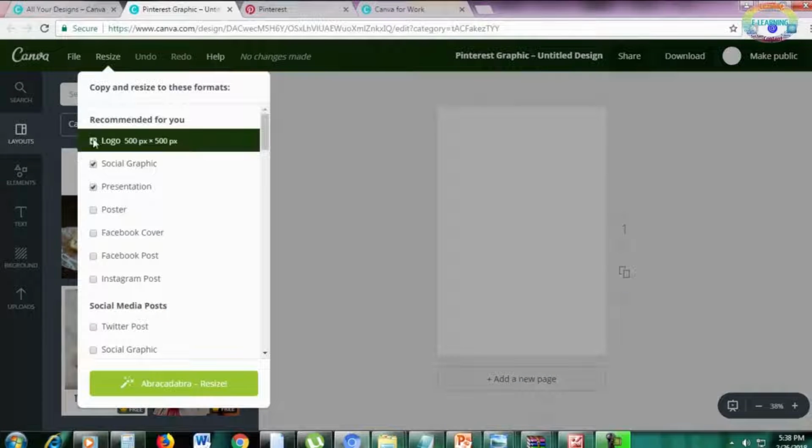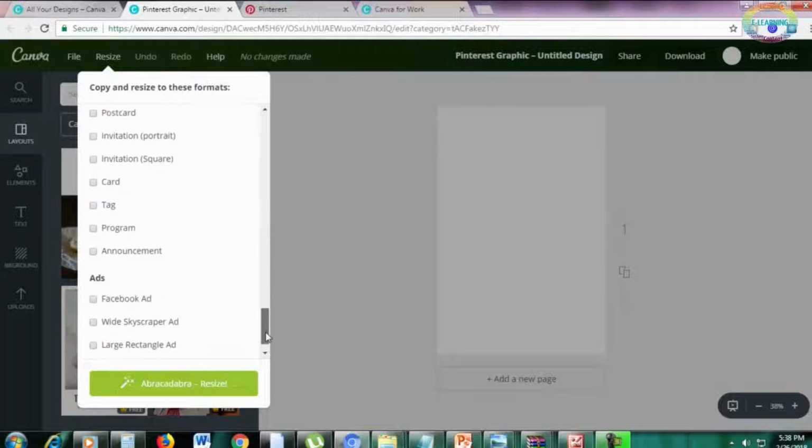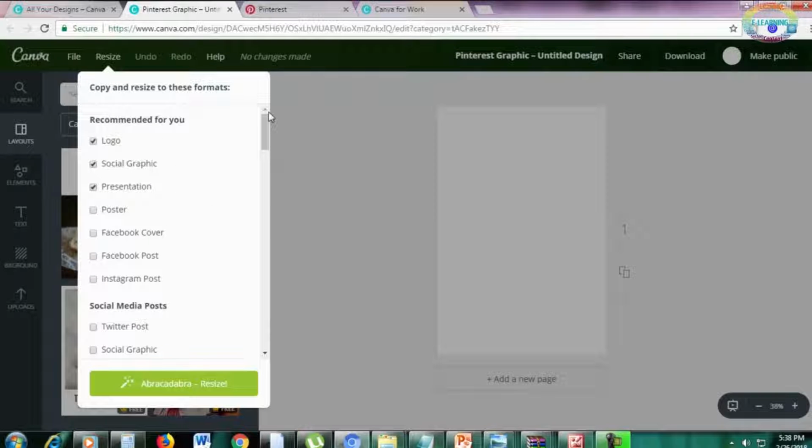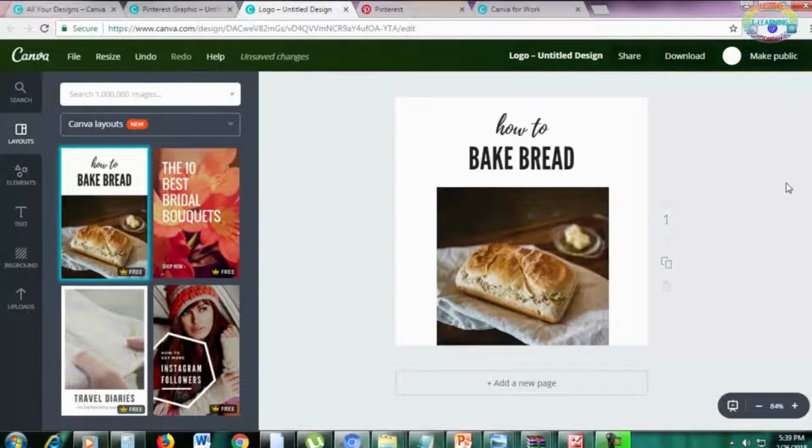Then there are different templates. You can resize the Pinterest graphic to a logo size, social graphic, and so on. There are different templates here, each with their own sizes. For example, we can resize it using the logo size, which is 500 pixels by 500 pixels. Let's just click logo, and then click abracadabra resize. Click the resize button. Just hold on for a bit, it's still resizing. Then click the design. This is what it looks like if you resize it.